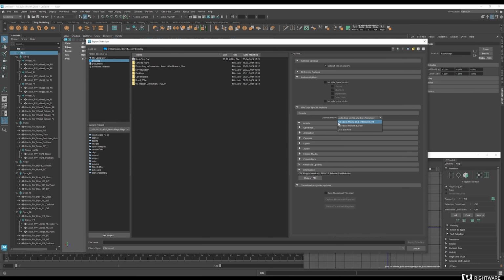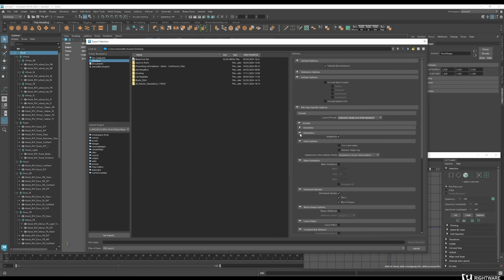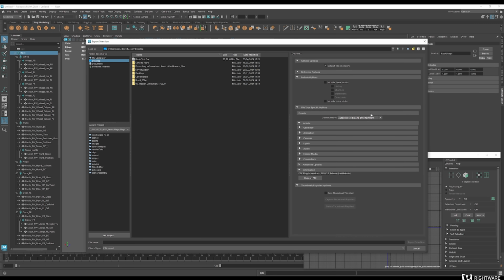and most of the time I get along with the Autodesk Media and Entertainment preset, so this is totally fine. But you can as well apply some custom options if you like. But again, the default works quite fine for me.